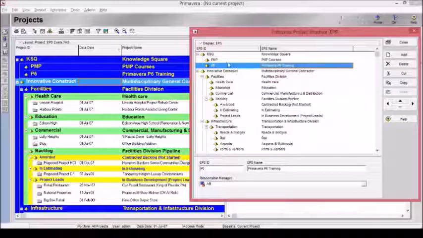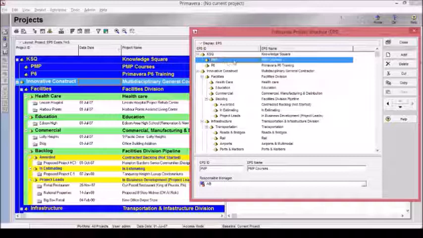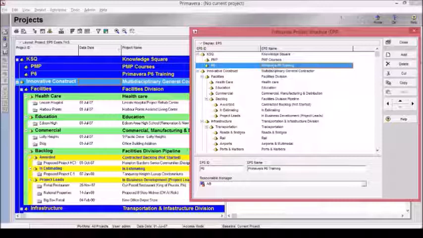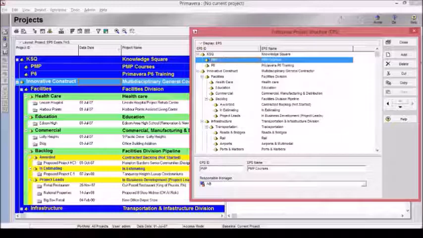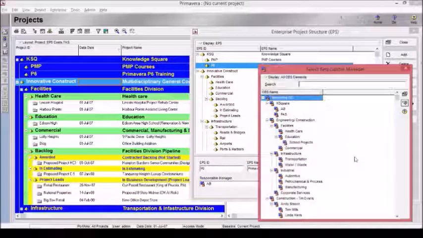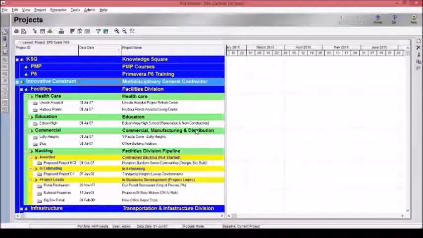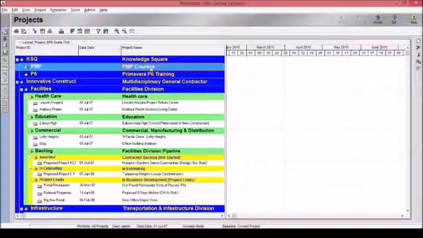Now for this, since it's been created under Knowledge Square, you see they have taken the same responsible manager, but you can change it. Here I will leave it the same. Here I will change it to my initials. Now I'm done with my EPS. It's been created here. Close. So it's created. Here I have created it according to my business needs.